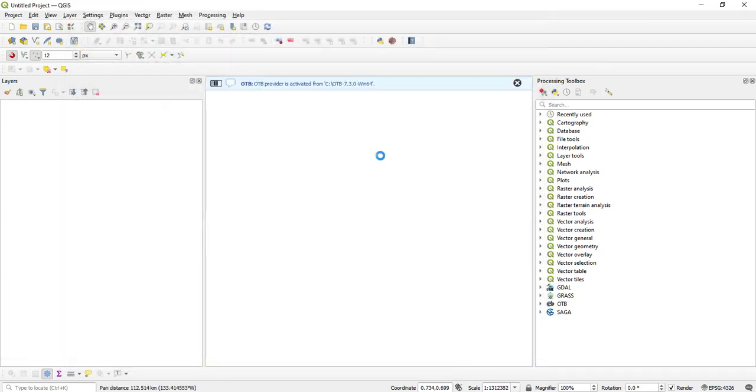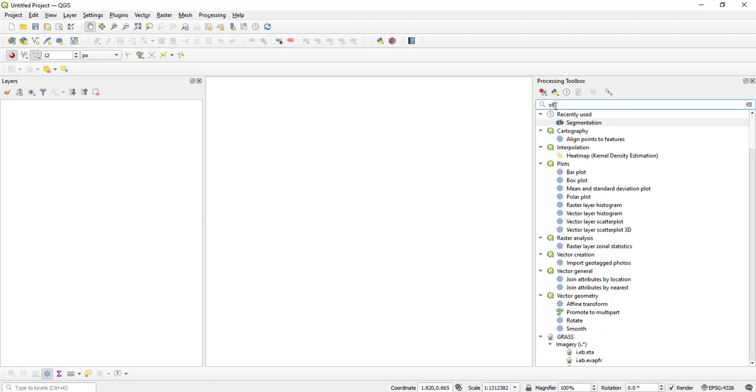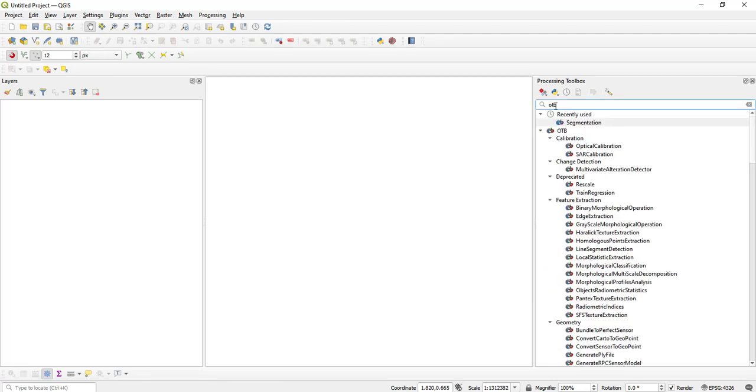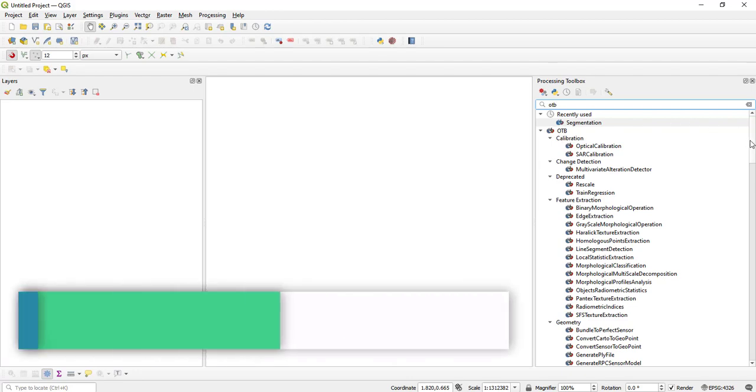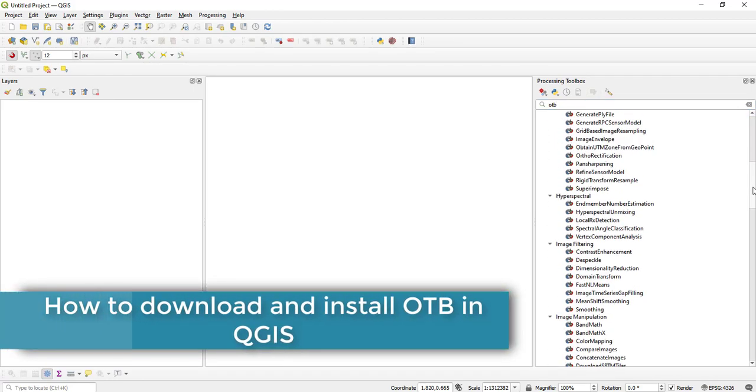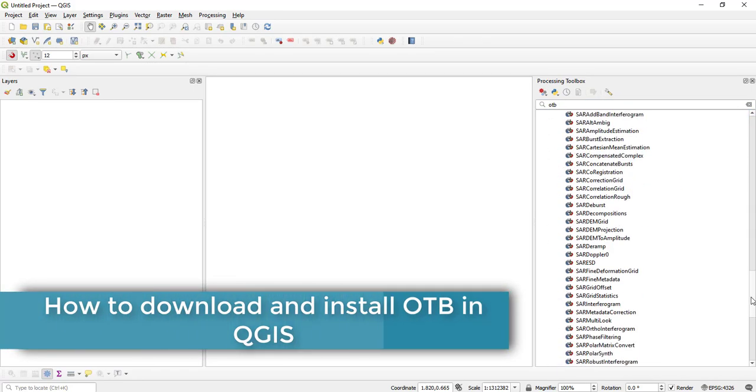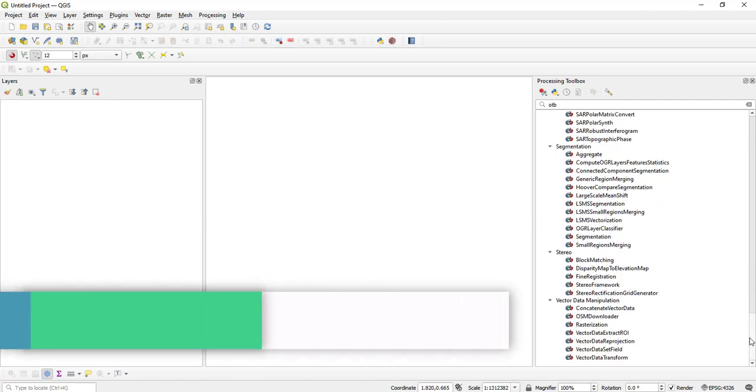Once that is done, you will see a notification that shows that you have installed the OTB plugin. As you can see here, this plugin is now enabled. And then let me just search here OTB, and you can see a number of algorithms that can be used using this plugin.